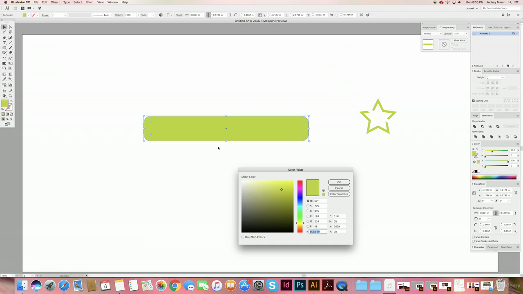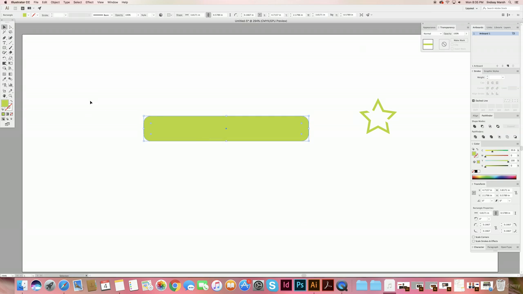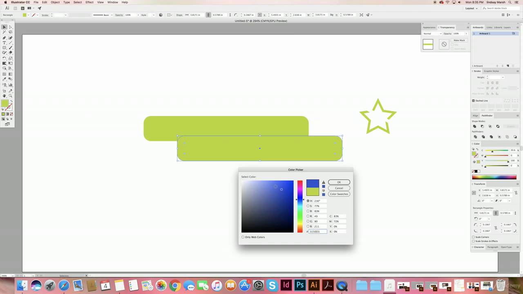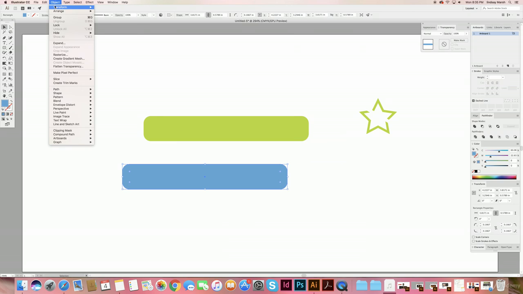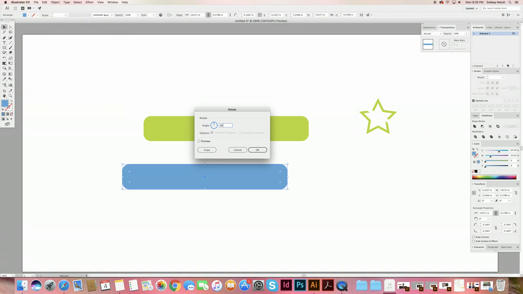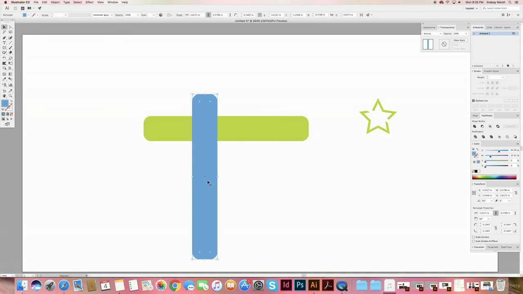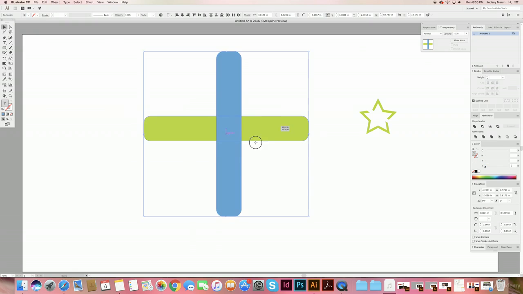Okay, let me do a different color. Oops. Let me copy and paste and then select a different color. Let's do like a lighter blue. I'm just going to transform and I'm just going to rotate it so it's perfectly 90 degrees perpendicular. I'm trying to make a plus sign here.